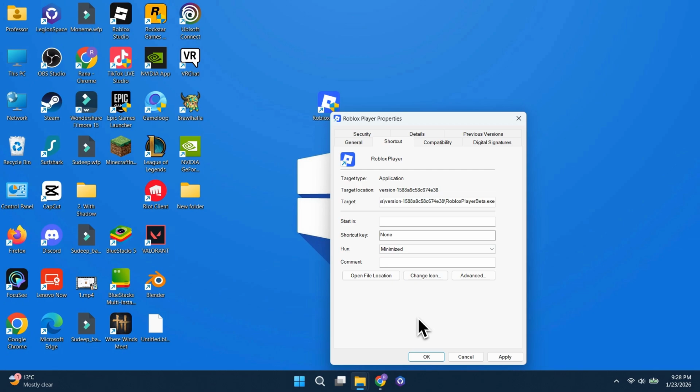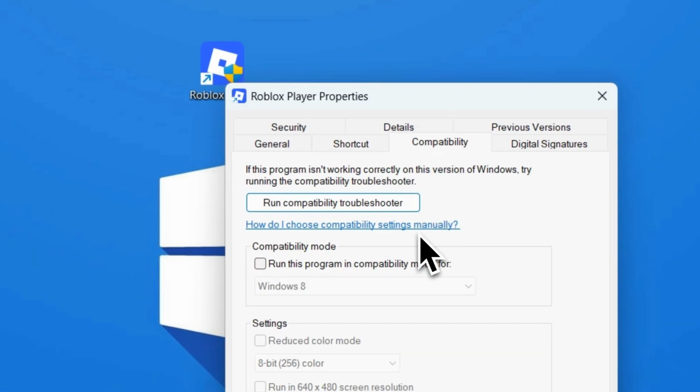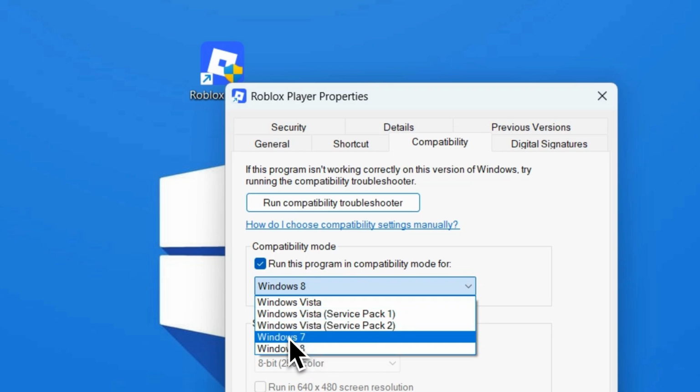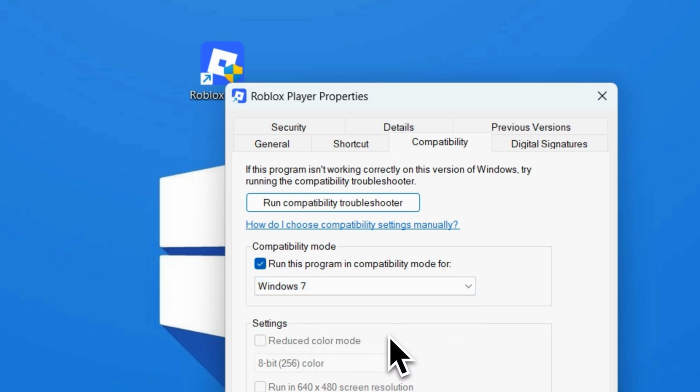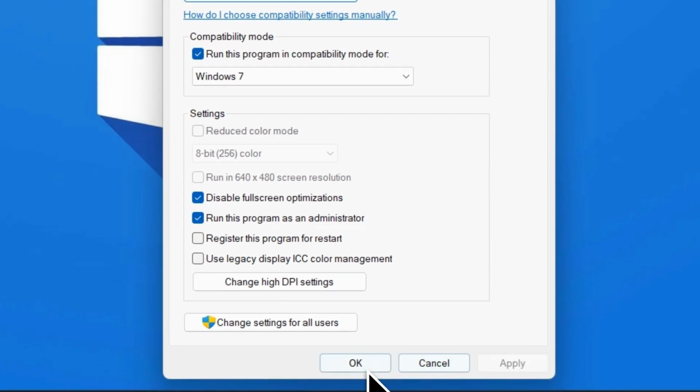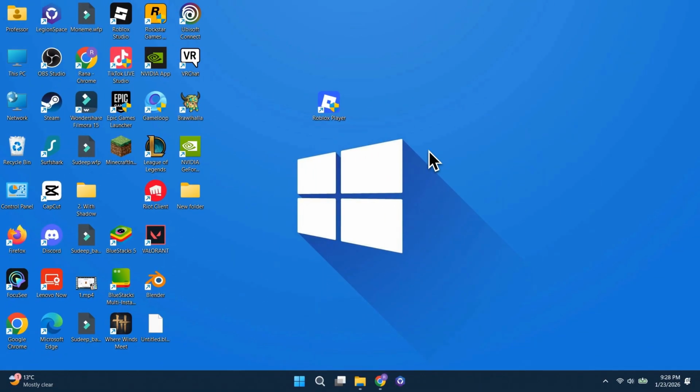After that, head over to the Compatibility tab. Here, tick Run this program in compatibility mode. Click the drop-down menu and select Windows 7. Then make sure you also tick Disable Full Screen Optimizations and run this program as an administrator. Once you've done all that, click OK, and this should fix the problem.